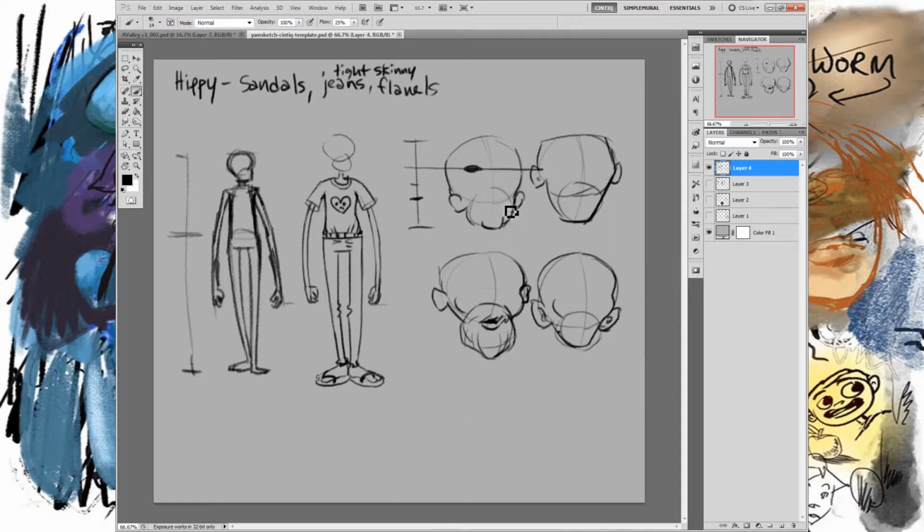So now we got a big long jaw. If I come down here and do the same thing, now we got a big baby head or an alien head or whatever, right? So play with these proportions and be free with that, because that's where you get character, is where you push in and exaggerate and do all that stuff. That's where you get character.